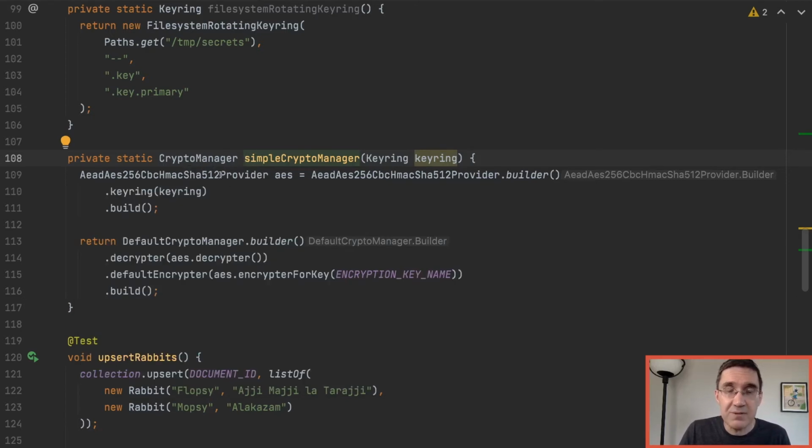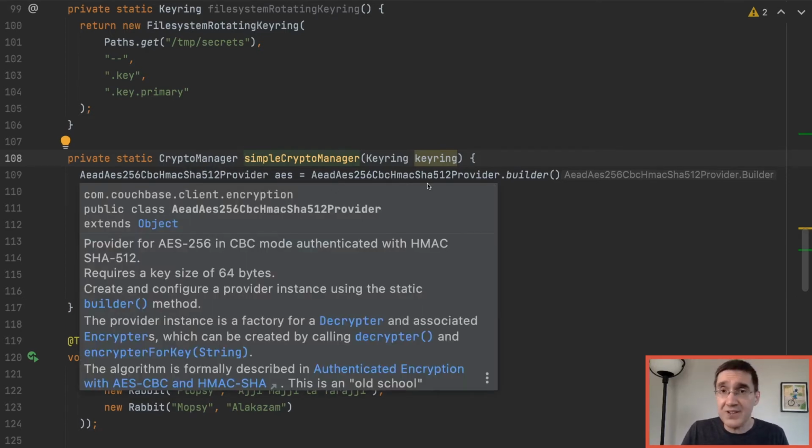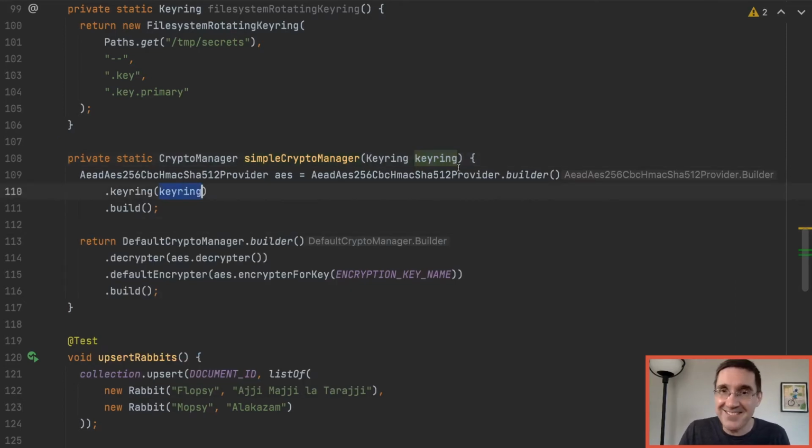So the key, we mentioned it takes a 64-byte key. Where does it get the key? From the keyring we just passed in here. So we're going to configure it to use that keyring, build it, and now we're going to make a crypto manager, and we're going to tell the crypto manager about the decryptor and the encryptor we want to use.